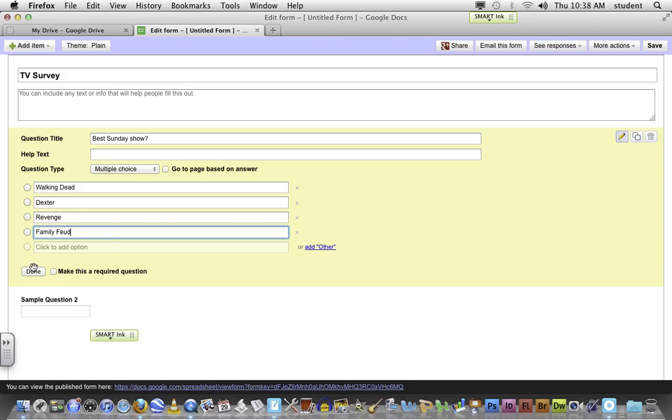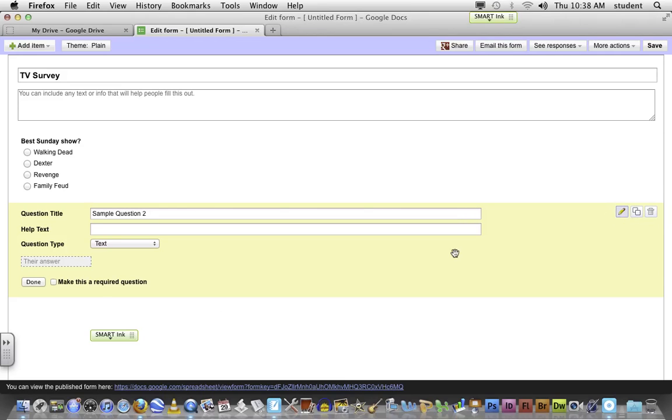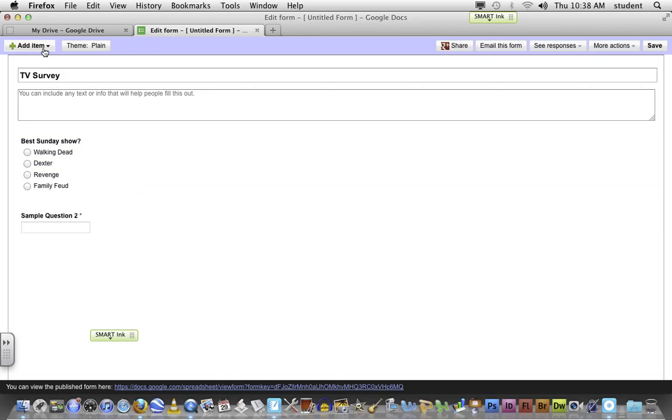Okay, so then I'm finished. When I click done, okay, and if I want to go back and make it a required question or change, I just click on edit, and I can make this a required question. And when I'm done, I can add more. See where it says add items? I could add another one.